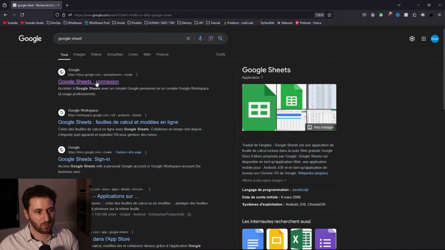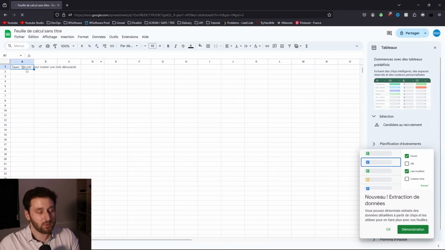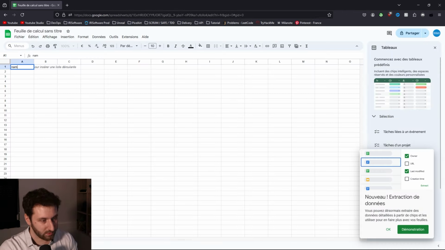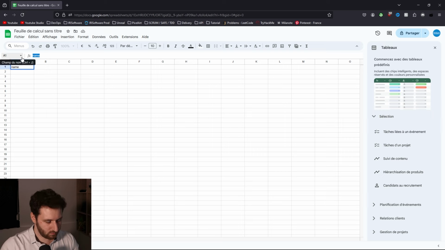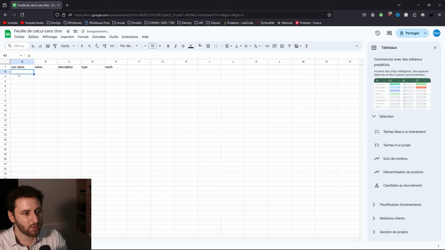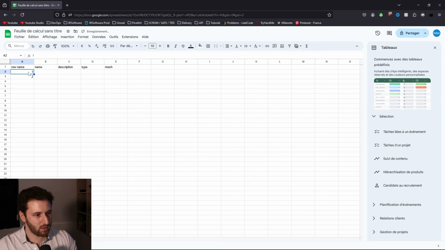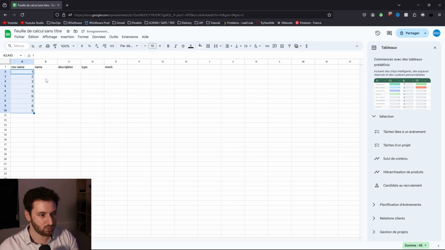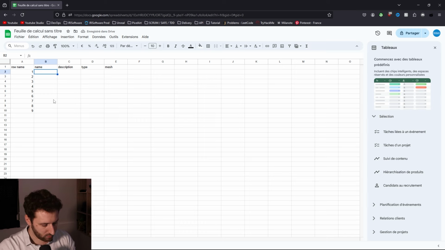I'm going to go into Google Sheets, and in here I can create a CSV. So I can start by putting name, which will be a row name, description, type, and mesh. And now we can fill up all of the different rows. So for example, this one will be 1, this one will be 2. I can do something like that. It works the same with Excel, the same kind of thing. I could create, for example, 9 different weapons. I could choose the name.